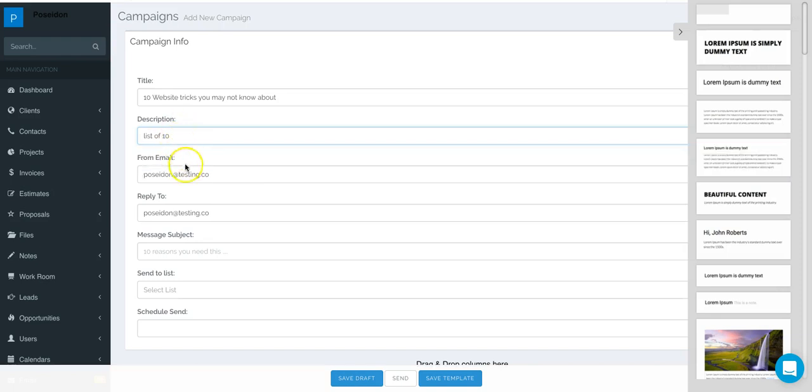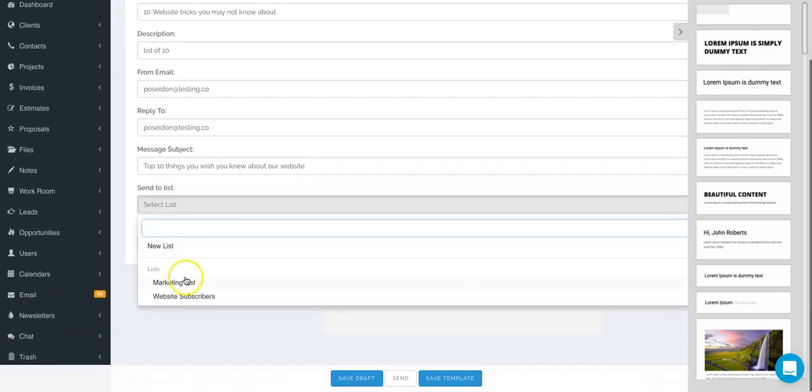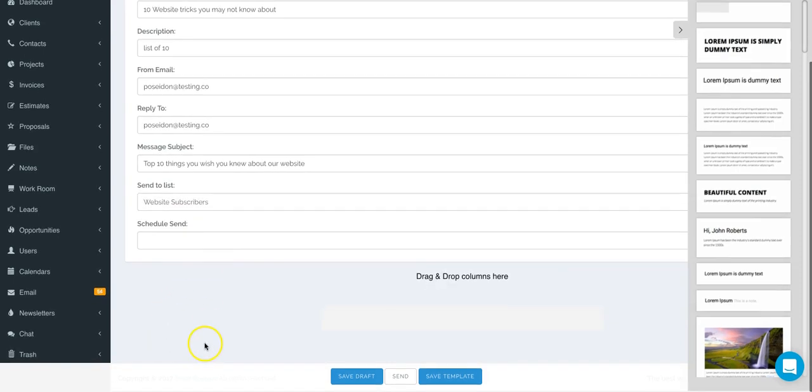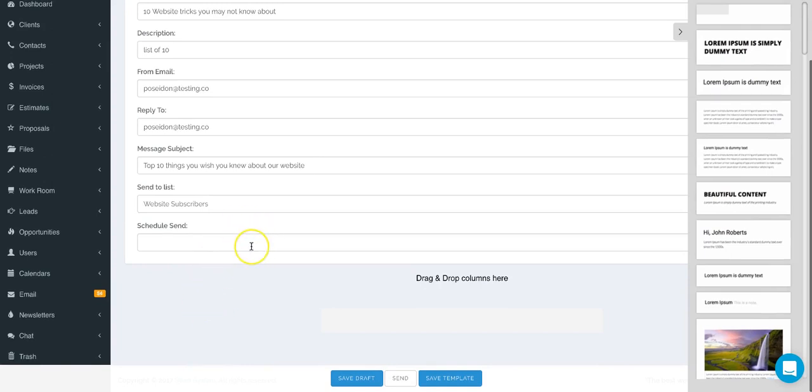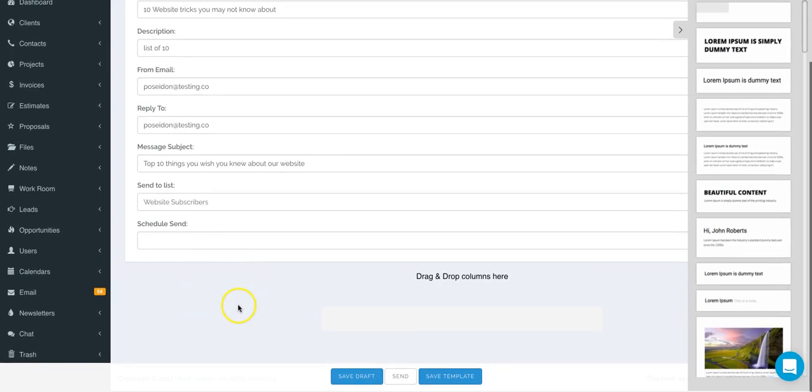This is all only visible to you, but then you go ahead and create the from address from the company account. If they need to reply to, you can specify who they're going to reply to here, what the email subject is going to be, and then you can choose which lists or several lists to add this to. So we chose website subscribers. And I can choose to schedule this to be sent out at a specific date on a specific time.